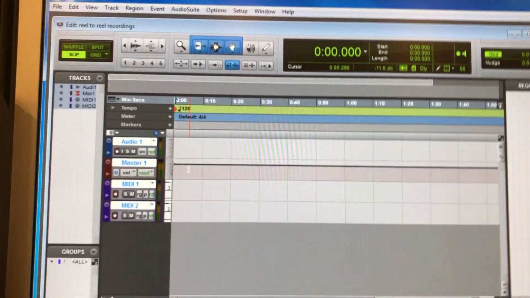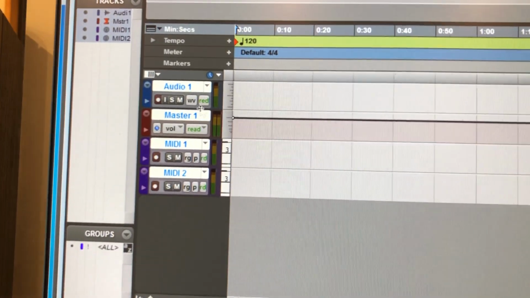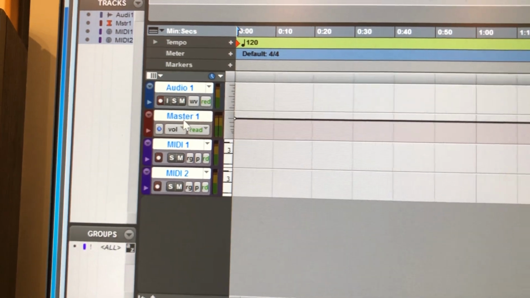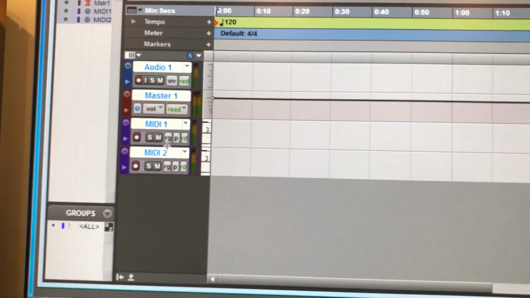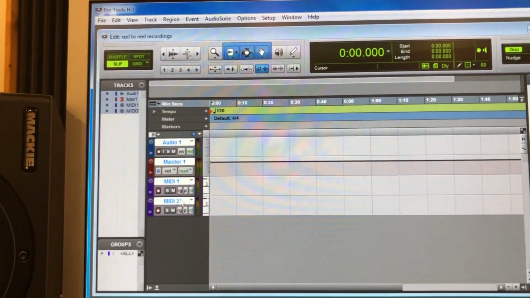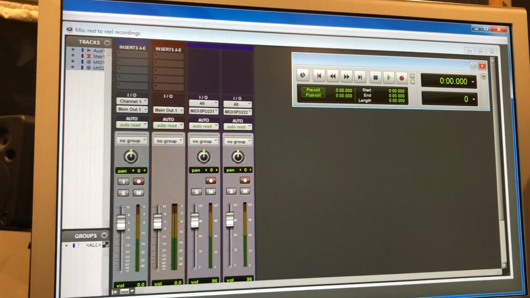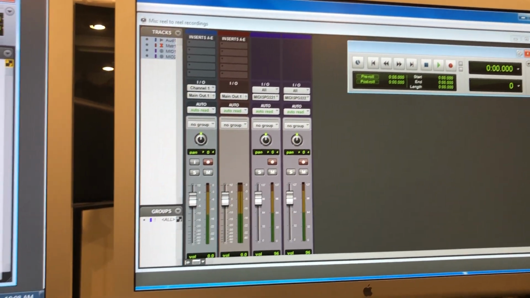And then you should see that total number of tracks. So there's the one audio track, Audio 1. There's the master fader track called Master 1. And there's the 2 MIDI tracks, MIDI 1 and MIDI 2. This is the edit window. And those same tracks are visible here on the edit window and then on the mix window as well.